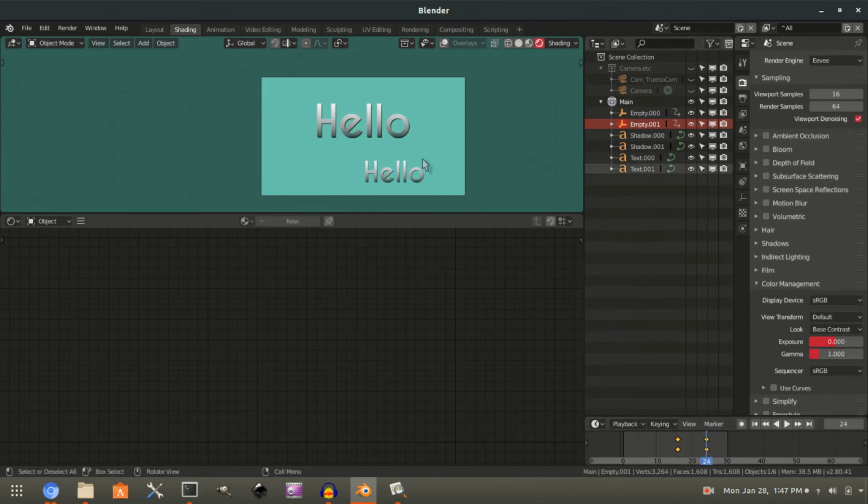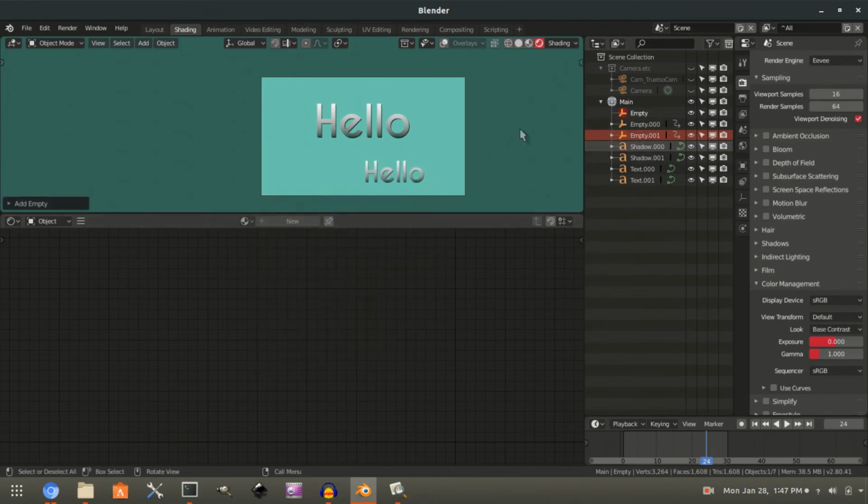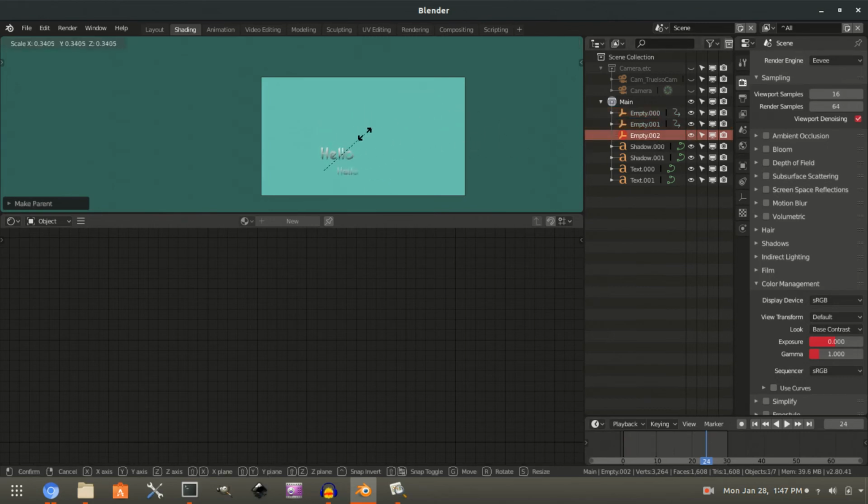Another potential is to select, or if I shift right click maybe here, and then make a new empty. Why is it called empty without a number? That's interesting. I'm just going to change that to 002. If we select this one, and then the new one, we can Control P and parent the other ones to that, and then on the new one we can scale and move and do all that stuff.